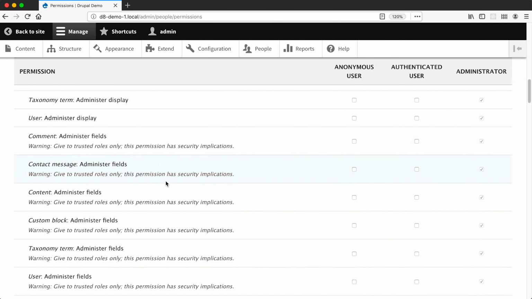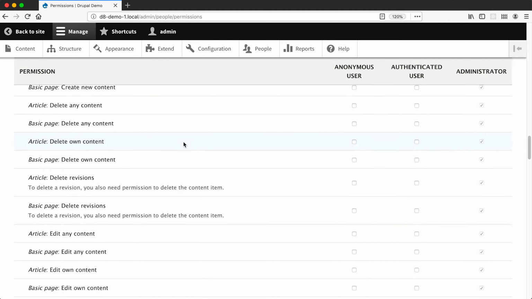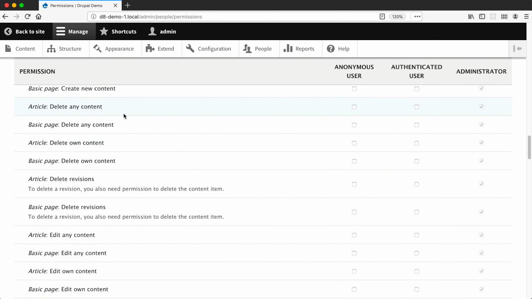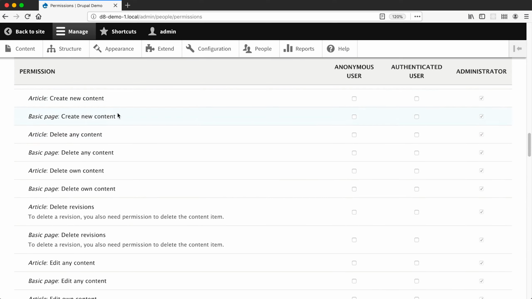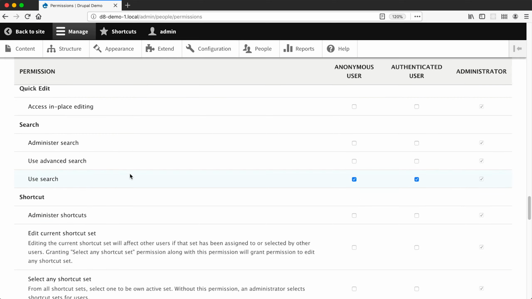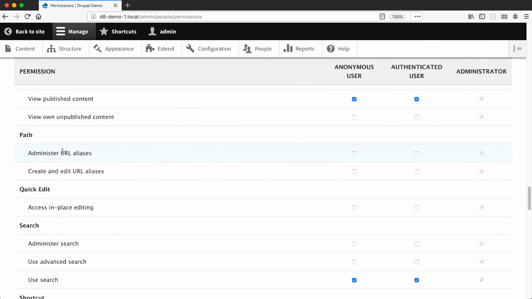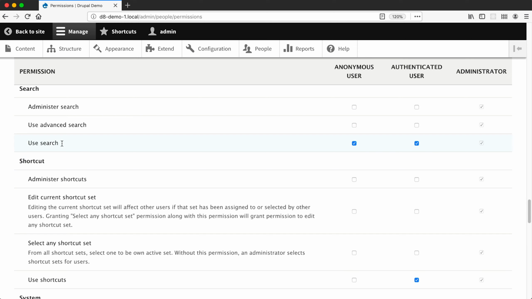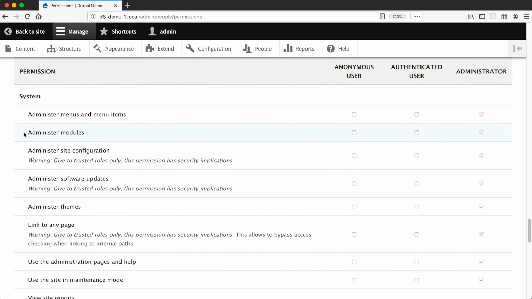And then if we scroll further down, you can see permission to create articles and basic pages, as well as deleting articles and basic pages. And then if we scroll further down, you can see permission to administer URL aliases, access to the search, access to administer menus and menu items. Trust me, there are a lot of permissions. Now, each role gets its own column. And so here you can see we have 3 roles currently: anonymous user, authenticated user, and administrator.